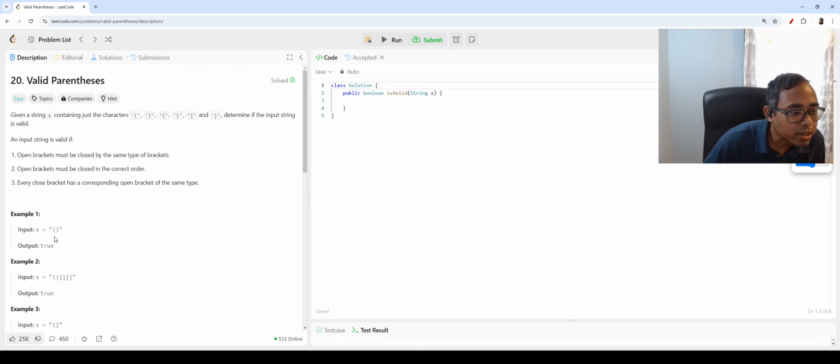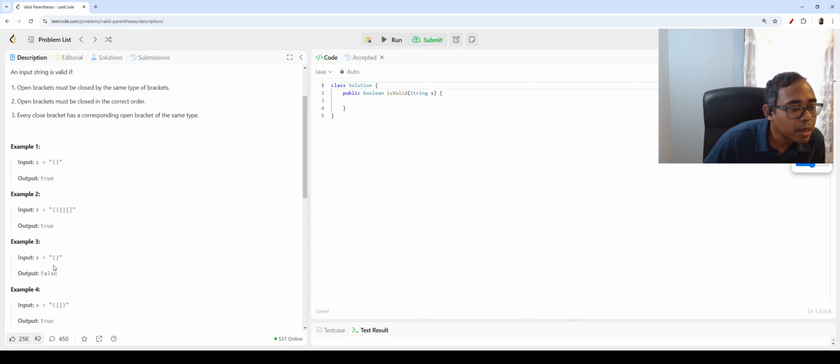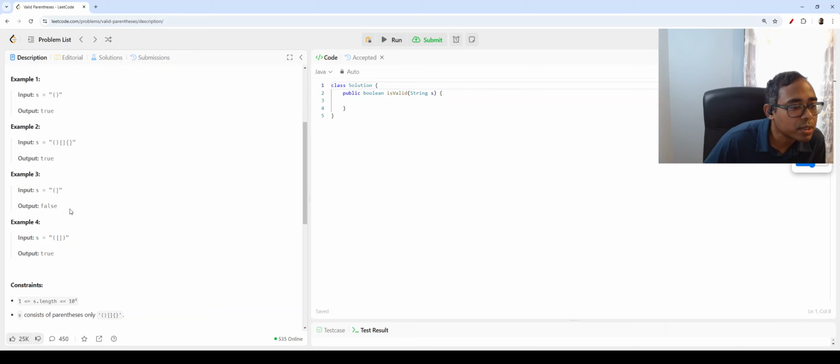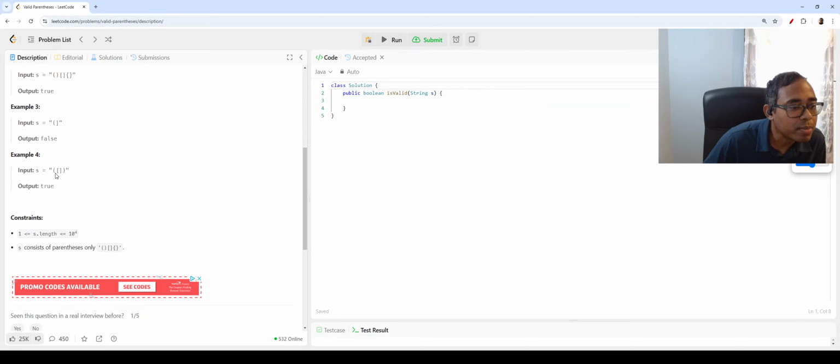So let's see what kind of input examples we have. This one has just an opening bracket and it has a closing bracket. So this is good. For the next one, opening, closing, opening, closing, opening, closing. So it is a valid string. Now this one has an opening bracket and a different type of closing bracket. So this is false. And for the last one, we have an opening bracket, a closing bracket, and we also have opening and closing brackets. So this is good.